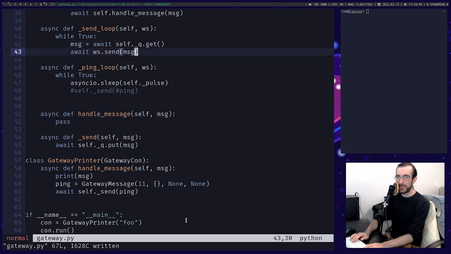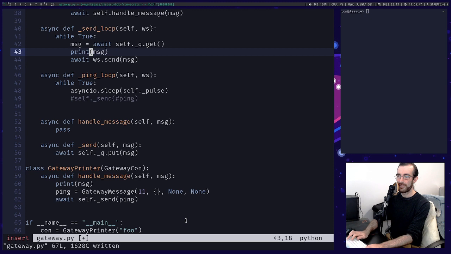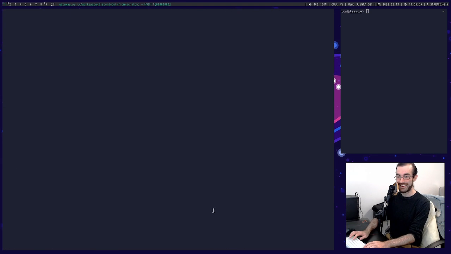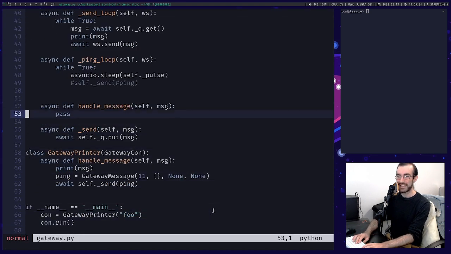When we send a message, we probably want to print it out. Okay. And yeah, looks like we sent something, maybe? Except WebSocket send doesn't really make sense here. We need to convert it back into JSON and then stringify it.